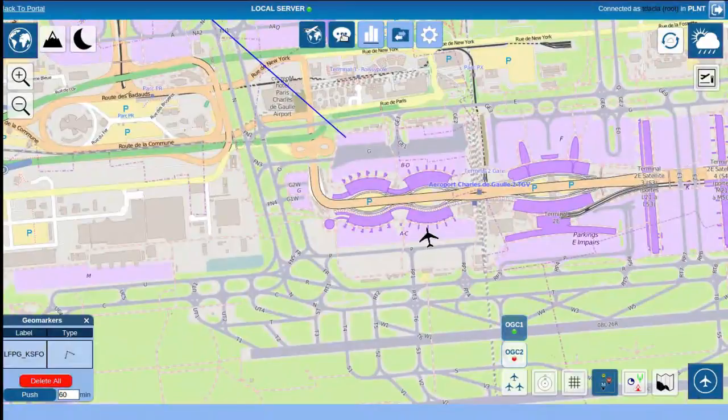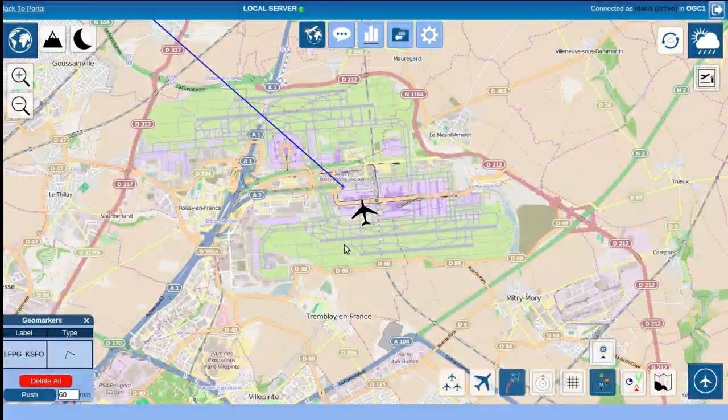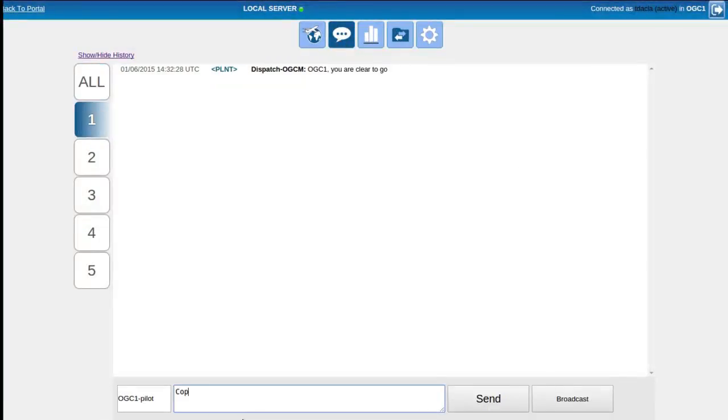Once the flight plan is confirmed, dispatch uses the Planet messaging service to notify OGC that it is clear to go. The message is then conveyed to the OGC-1 Planet instance over high-speed ground network and acknowledged by OGC-1.